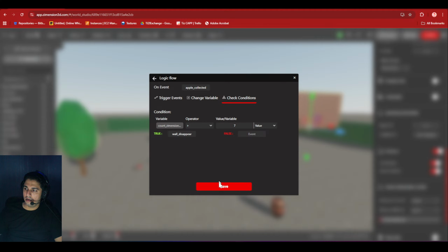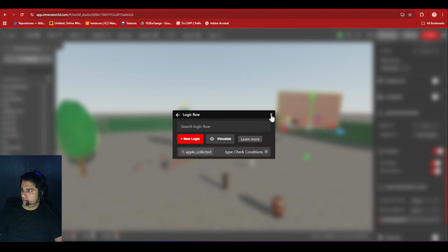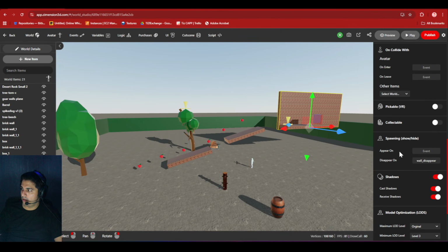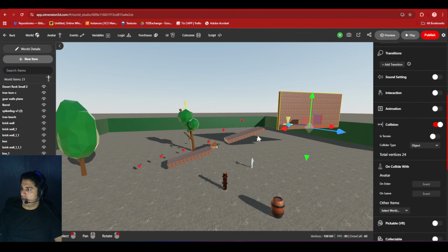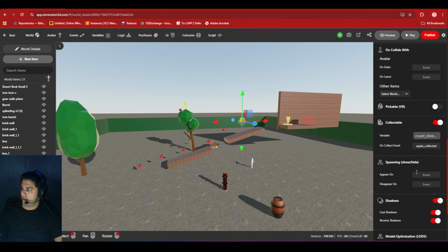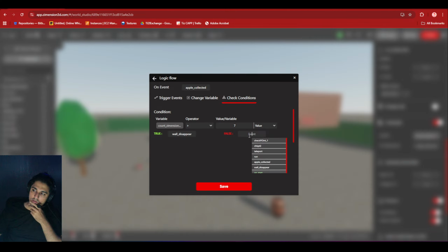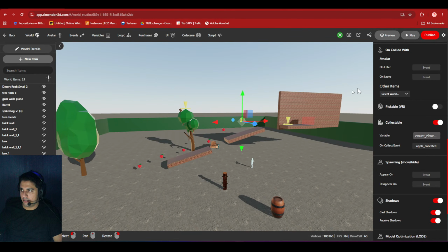Let us see. So we have this disappear thing over here. And for Apple, we are using this event called Apple collected, which will check whether the count is greater than 7 or not. If not, then this. Let's do something crazy. Like if the count is not 7, then, let us handle it later. Let's try it out first.